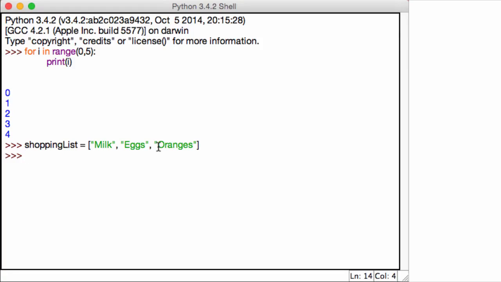Now what I can do with for loops is iterate through the shopping list. Well, how is this going to work? Let's take a look back up here at what the code was doing. When we said for i in something, all we did is we iterated through that something and assigned each of the values to i. So every time a value was assigned to i, the code was run. So over here in our shopping list, what we can do now is for i in shopping list, all we have to do is print i. And when we do that, we're going to get milk, eggs, oranges.